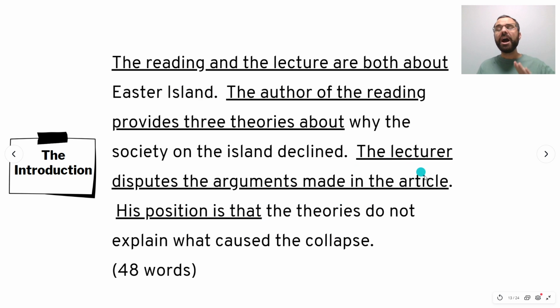Here's a sample. I won't read it all, but you can pause the video if you want. The underlined parts are the template. Everything else is what I filled in from my notes or from my memory. This one's 48 words long.